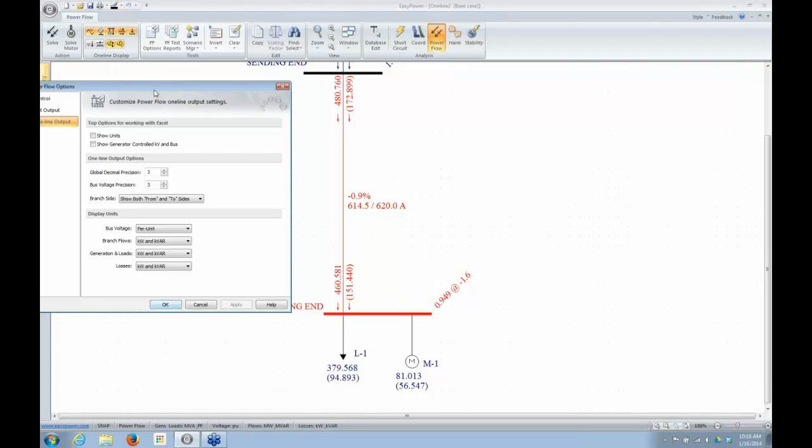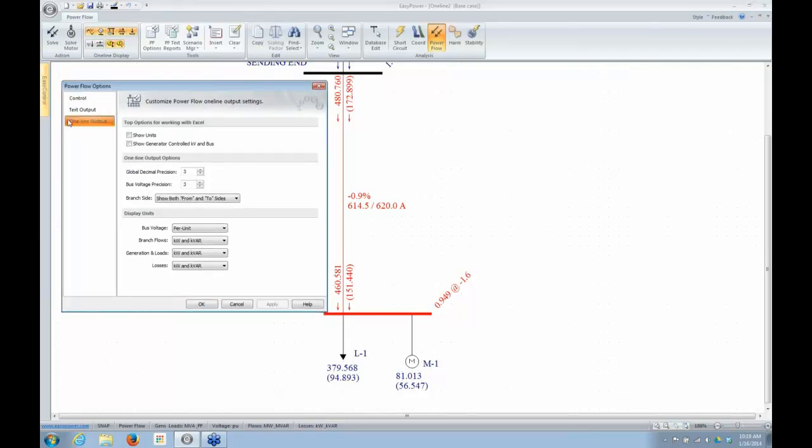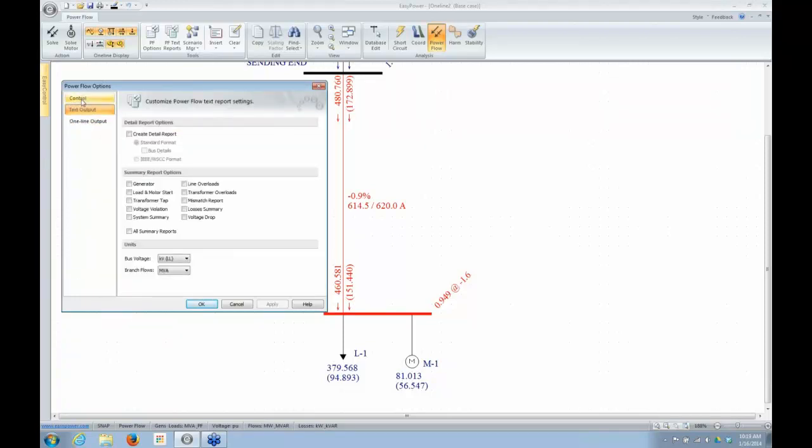So that controls what we see on the screen. The text output, we'll probably talk about that a little later today or when we do our advanced session. There's a whole variety of summary reports that we can generate, and we have a detailed report of the power flows in and out of every branch, every bus, and all the different branch flows in and out. And you have some options here for the voltages and MVA or kVA for the branch flows in the text reports.